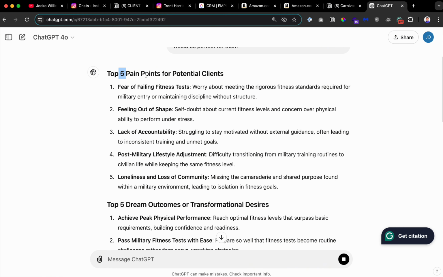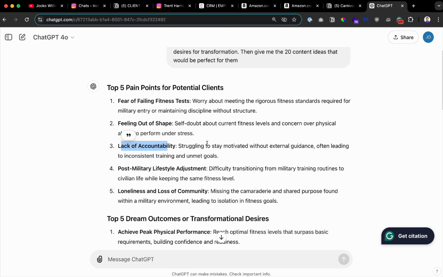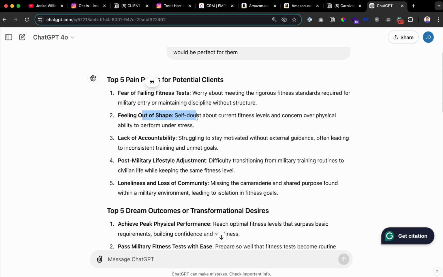Now I got top 5 pain points. Awesome. Let me see. Fear of failing fitness. Yeah. Feeling out of shape. Lack of accountability. I'm going to say these 2 are probably the main 2. They're out of shape or they need to get in shape, and they do need to pass for the ones that need to go in. That's the guarantee. And then for the ones that are probably out of the military, but they want to stay in shape, back to their original military fitness shape kind of thing. So I would address these 2.